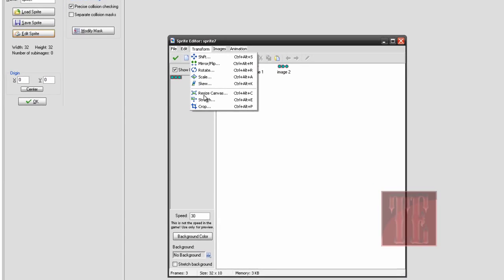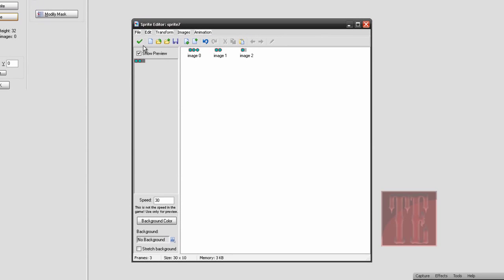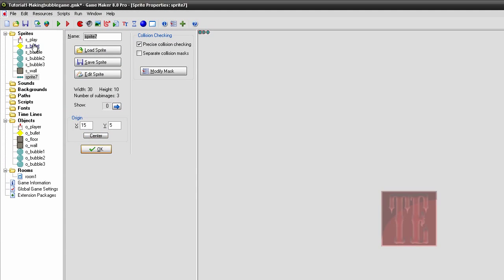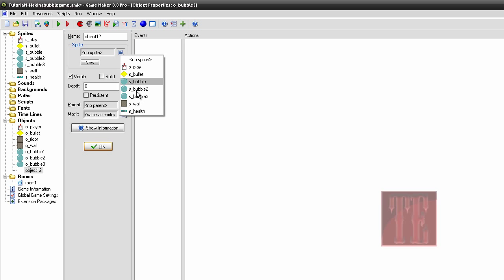Now go to transform and crop to crop the image. Then click on the last one that has all your health and move them to the left, and then that one to the left. That way it's full health to no health. And center it out if you want. Sprite health. All right, now we're going to add an object, call it sprite health.